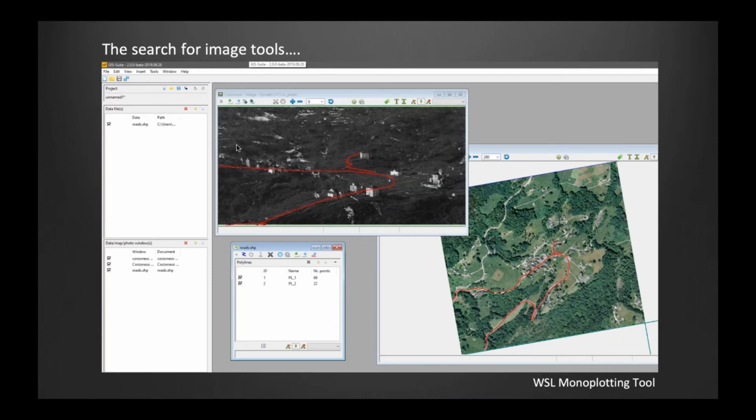Now, in the early days of our work with LIM, we were searching for the right image tools to work with. And one of them was pioneered by LIM collaborator Chris Stockdale, who did remarkable work in his PhD at the University of Alberta with software developed in Switzerland called WSL Monoplot. And he was able to georectify images. And that software offers a lot of capability.